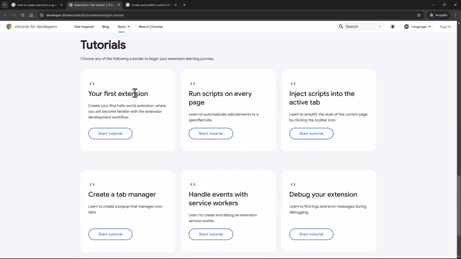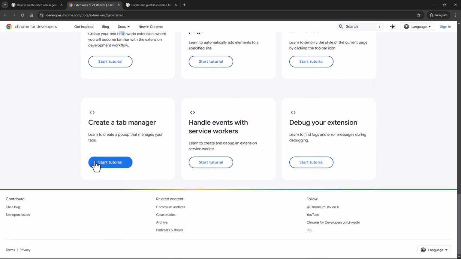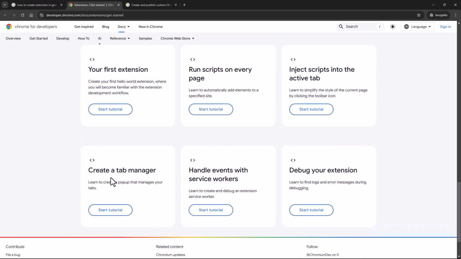Okay, now if you scroll down, you have very good tutorials that have been provided by Chrome team over here. Okay, so a huge applause for them. They've made extension building so easy. So here you can see you can build your first extension by following this tutorial. Okay, and you can see there are quite a few tutorials over here. You can debug your extension, handle service worker, create a tab manager, inject scripts into the active tab, run scripts on every page. So all of this can be done.